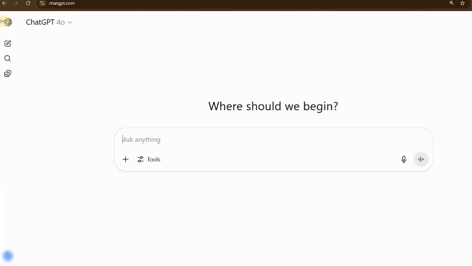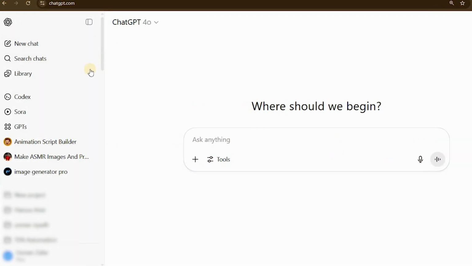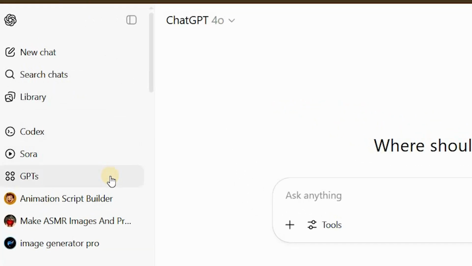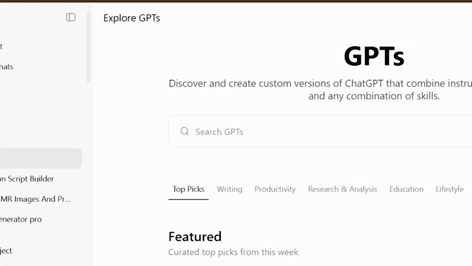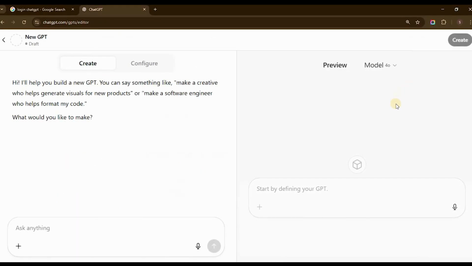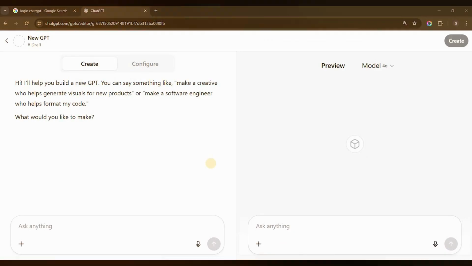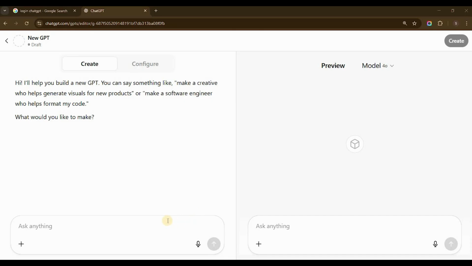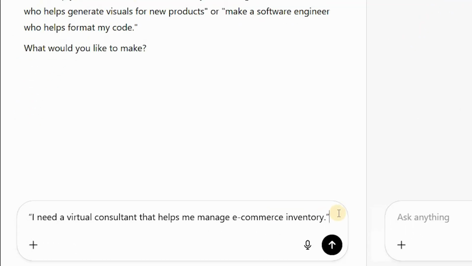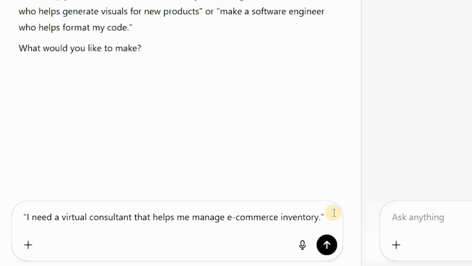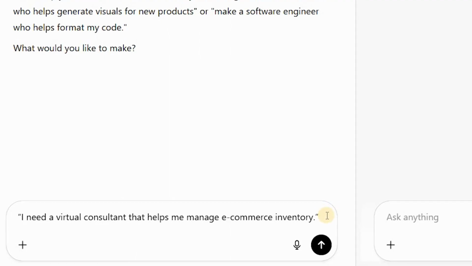Open ChatGPT and look at the sidebar. You'll see a section labeled Explore GPTs. Click on it, then hit the Create button. This opens up a step-by-step setup that's incredibly easy to follow. You'll start by describing what your GPT should do. For example, I need a virtual consultant that helps me manage e-commerce inventory.